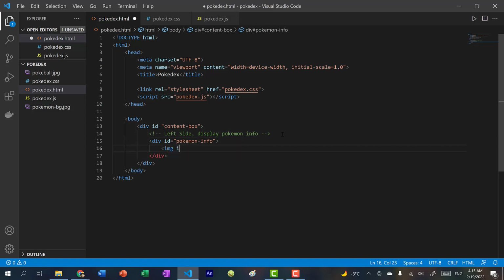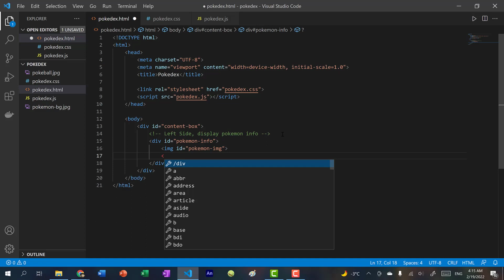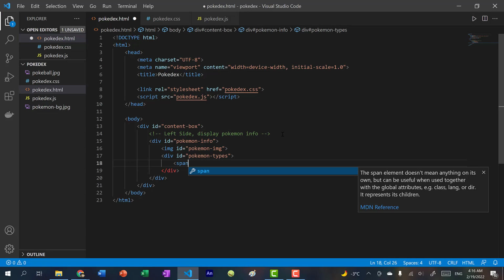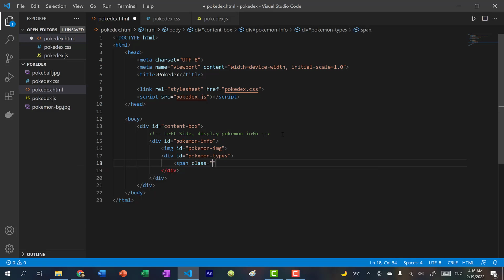And we're going to have an image. So Pokemon image. And we're also going to have a div for the types. So div ID, Pokemon types. And in here, I'm going to add 2 types. So Bulbasaur is grass and poison. So I'm going to add 2 spans and have a style class of type box and grass.